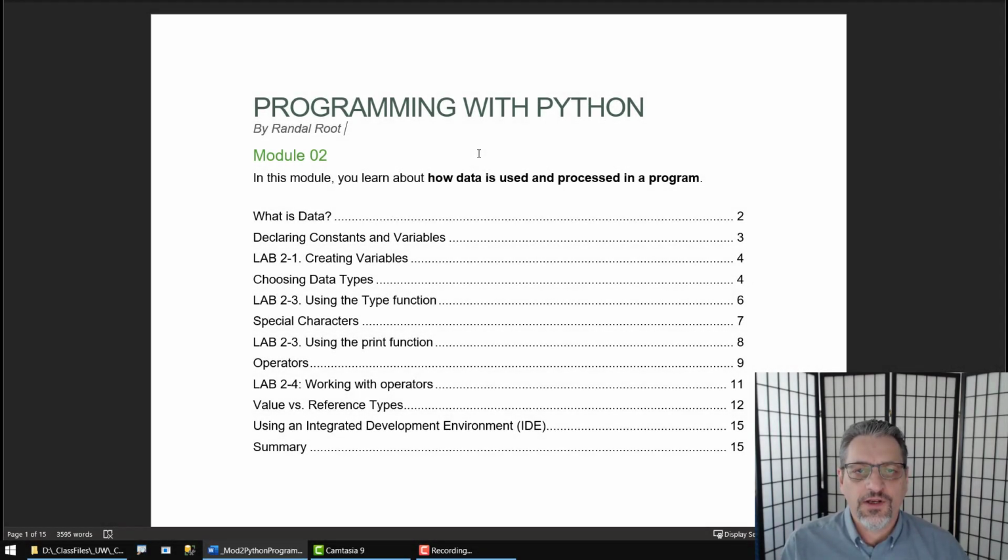In Module 2, we're going to take a look at what is data. We're going to learn how you can identify the type of data you're working with, or should I say the type that Python believes you're working with, and what you can do to work with that data. We will talk about using something called operators and how operators work on different types of data in different ways. We'll also talk about how the programming environments will identify data as either a value type or reference type and perform actions differently depending on that determination.